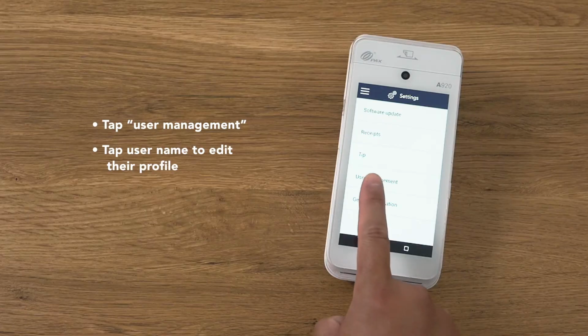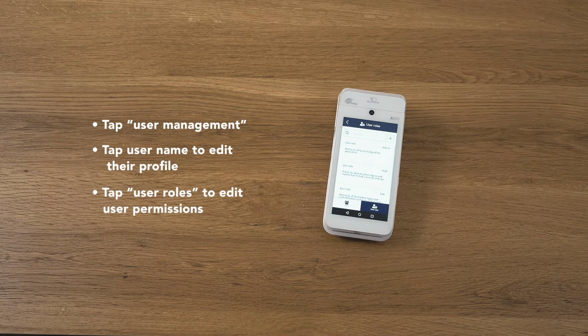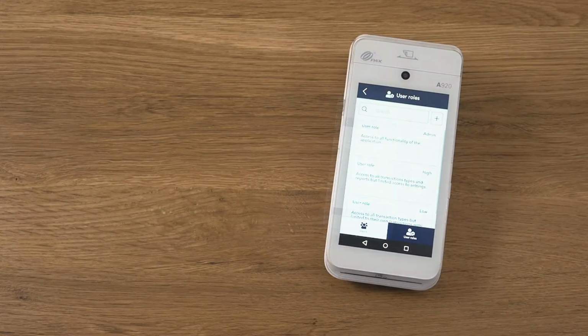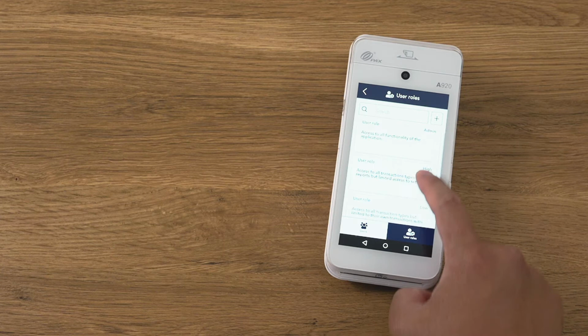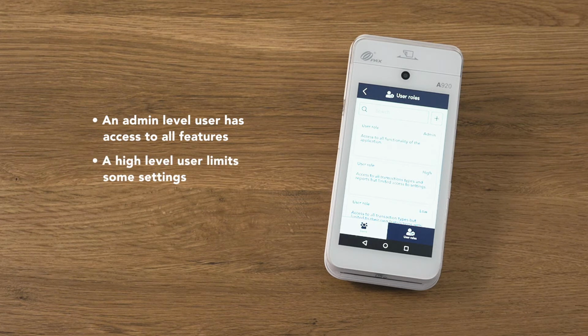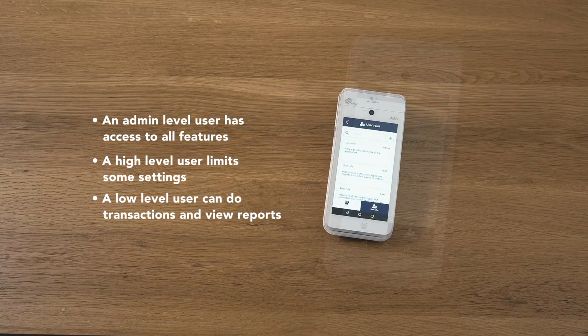You can update user roles by going back to User Management in the menu. Tap User Roles in the bottom navigation. Here you can search for a user and edit their permissions by tapping the user role. To start, you'll have 3 user roles including Admin, High, and Low. An admin-level user has access to all features of the terminal. A high-level user can access most features but limits some settings. A low-level user can do all transactions and view their own transaction reports, but has limited access to other features. These are customizable, so feel free to update the high and low roles to match your needs or create new ones.